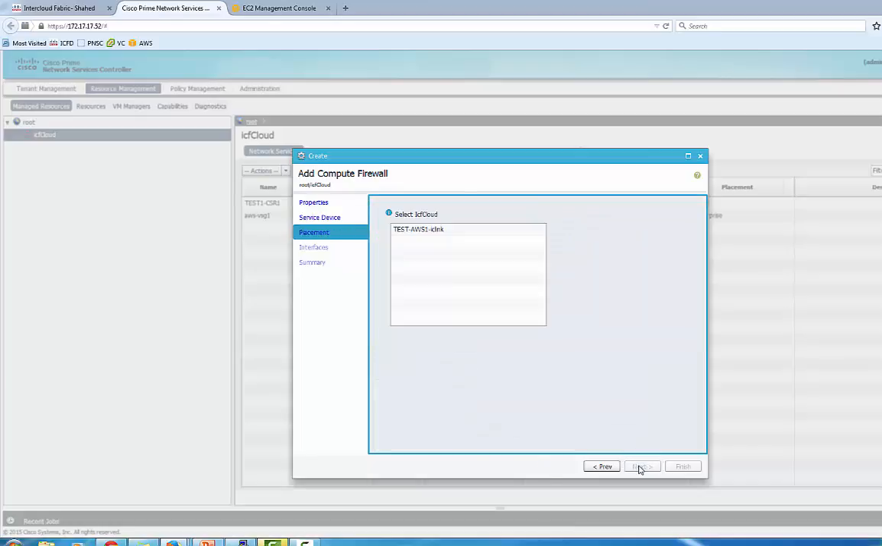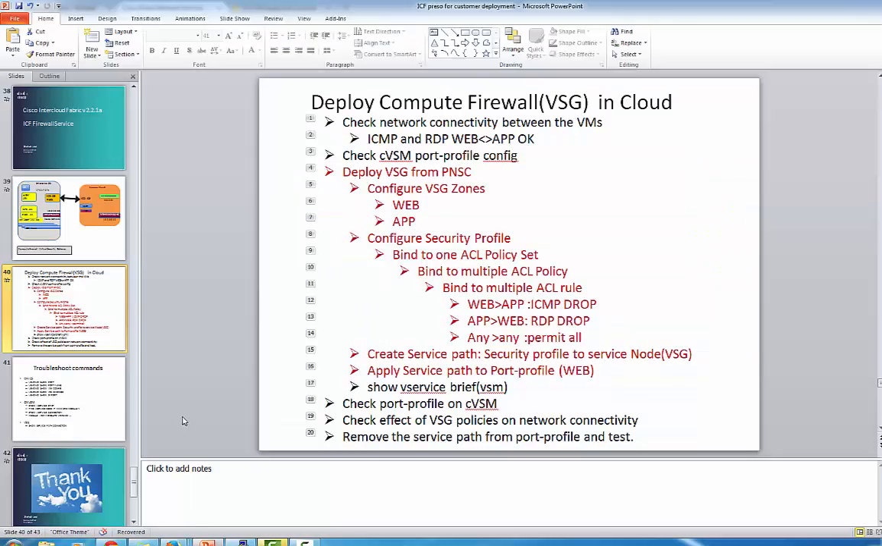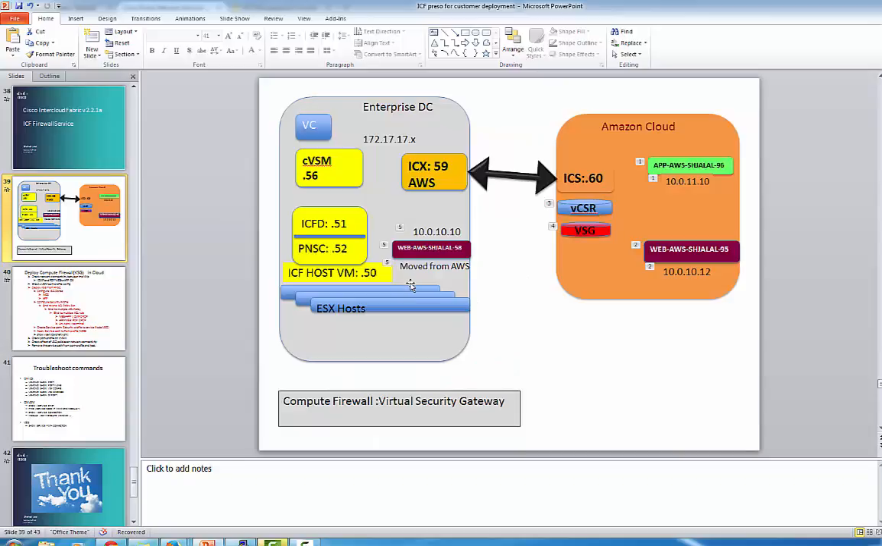Okay, we've got only one link, which is to the AWS, and then we've got two interfaces to add. Now, what are those interfaces? One is a normal management one. So if we go back to this diagram, all those infrastructure VMs, like ICFD, PNSC, ICX, ICS, share a common management VLAN.